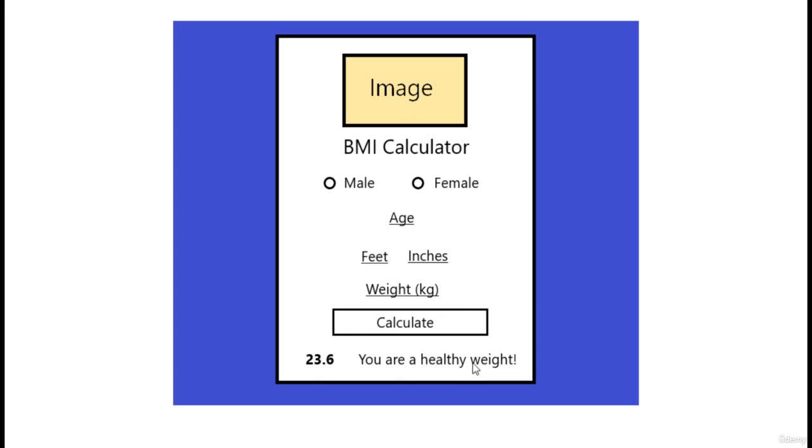So we have 1, 2, 3, 4, 5 different types of thing. We have things that are text, like the BMI calculator and the You Are Healthy Weight indicator. So that's text. We have these things, age, feet, inches, weight, which are places users can type in. They can enter text into them. We have a button. We have a picture, an image, and we have these little check boxes, these little buttons which users can select. So we're going to go through all of these. These are going to be all brand new elements.